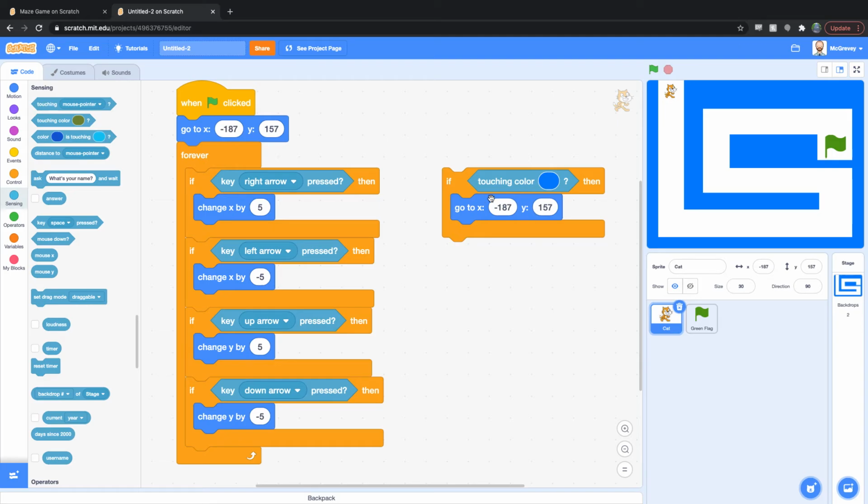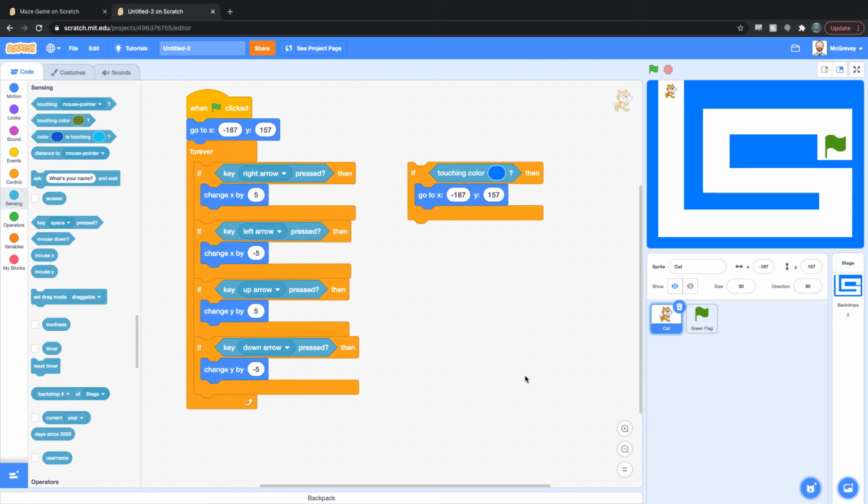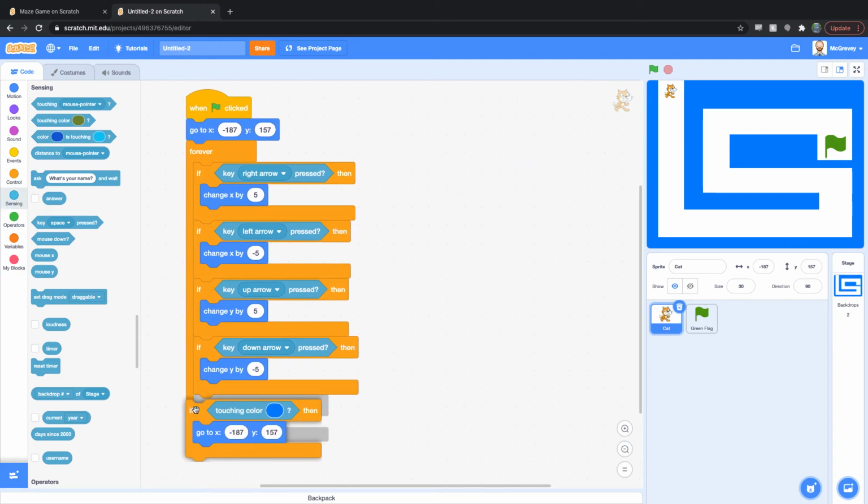All we need to do now is to drag it in. So it doesn't matter if you put it above the arrow keys or if you put it below. I'll put it below just for the sake of consistency here. I'm going to zoom out so we can see a bit better and drag that if into the bottom. And now every time the game starts, it's going to be checking if the right key, left key, up key and down key have been pressed, and then it will check if it's touching the colour blue. And if it is, it will move it back to the start.